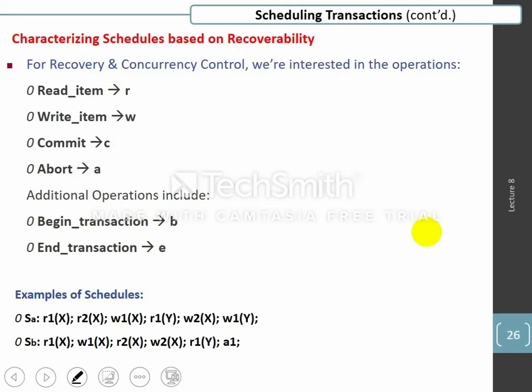Examples of schedules. Schedule SA: the first thing is read 1x, then read 2x, write 1x, read 1y, write 2x, write 1y. This is the ordering of operations.